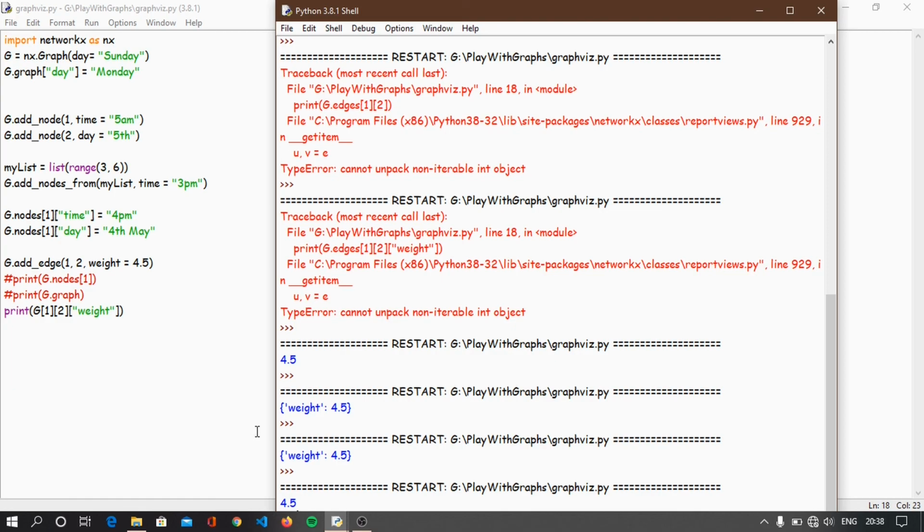So this is how we can add attributes to graph, nodes and edges, and you can try edit edges from also. By that you can edit the same attribute for multiple edges, and you can also modify that. So try that at home as an exercise. That's all for today. In the next video we will see how to visualize the graph using the matplotlib library.